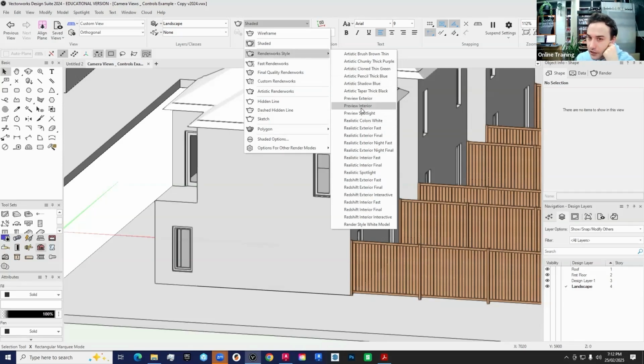Things like artistic RenderWorks styles with pencils, paintbrushes, pens, that sort of thing, if you want to do a sketch, or realistic render modes if you want a more realistic approach to your visuals, where you can do lighting, high quality textures, reflections, all that sort of thing. And you will also notice Redshift at the bottom if you're on one of the newer versions of the software.